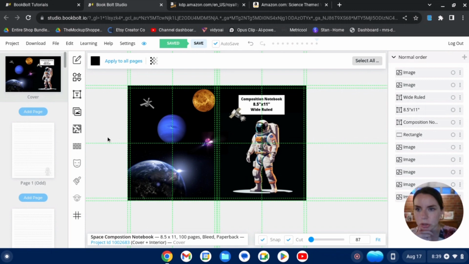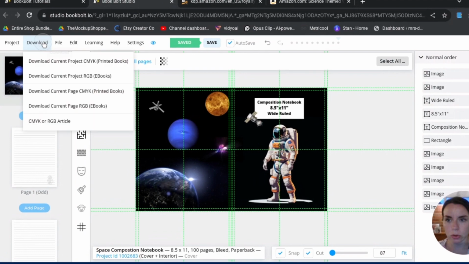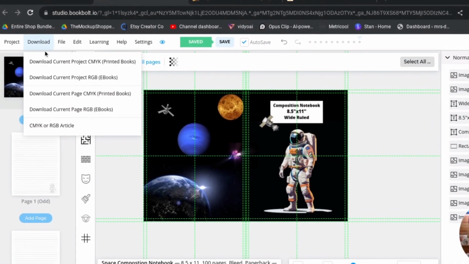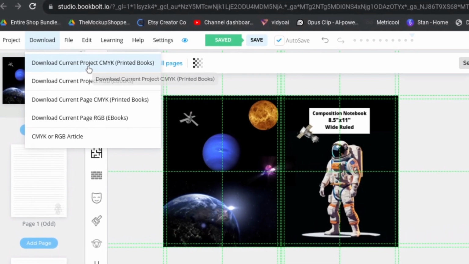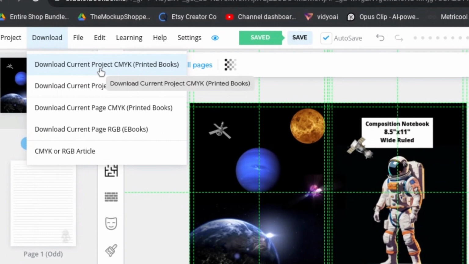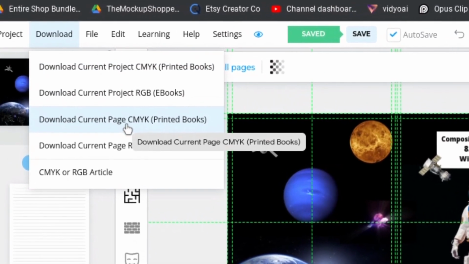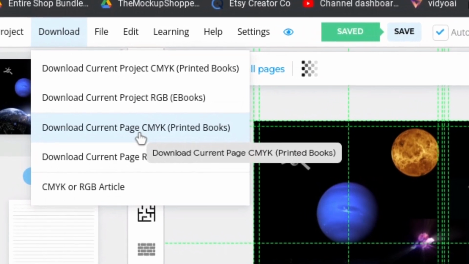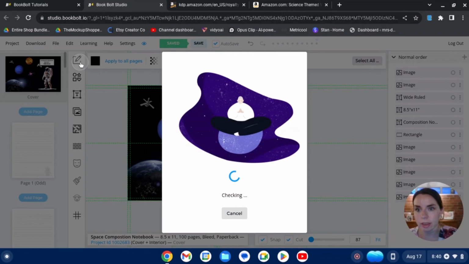So now what I'm going to do is come across here and hit download. And obviously this is a printed book that we're downloading. So we're going to hit current project, CMYK, printed book. The next one down here is current page. So if you'd made an error just on one page, you can just re-download that. So CMYK, and now that's going to start downloading.